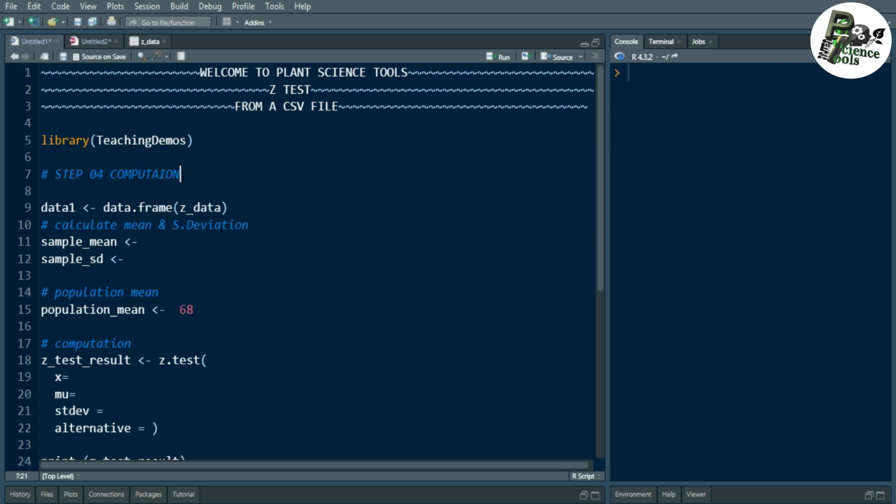As I have already discussed, in some cases we use a library, that is BSDA. First of all we need to install this library and import it, and then we need to define our data. That also needs creating a data frame. I have already created a data frame with the help of the function data.frame. Z-data is my file name.